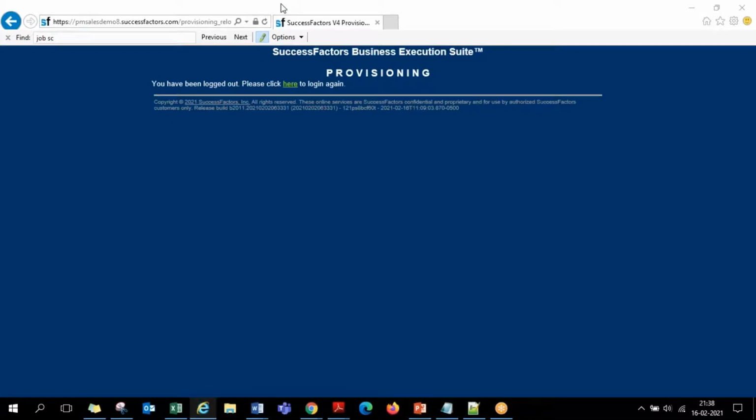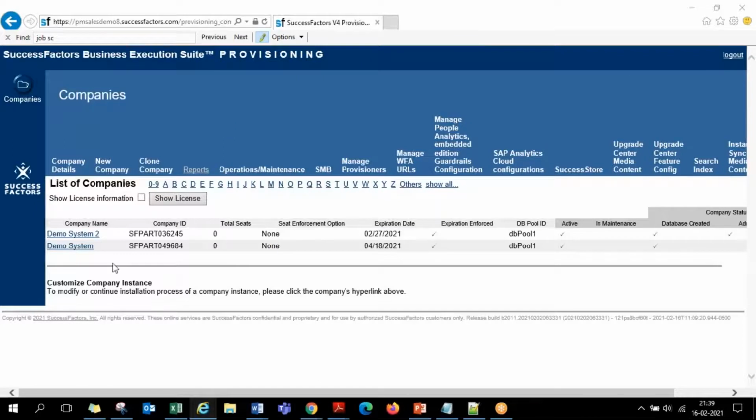So basically SuccessFactors systems or the provisioning systems get logged out, guys. If you don't do any activity for around 15-20 minutes, the system will automatically get logged out. That's how my account got logged out. So I'm just logging back in. So this is our provisioning site.